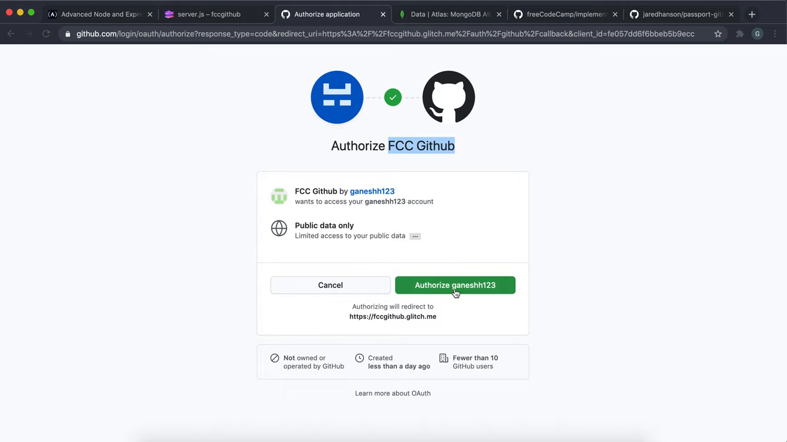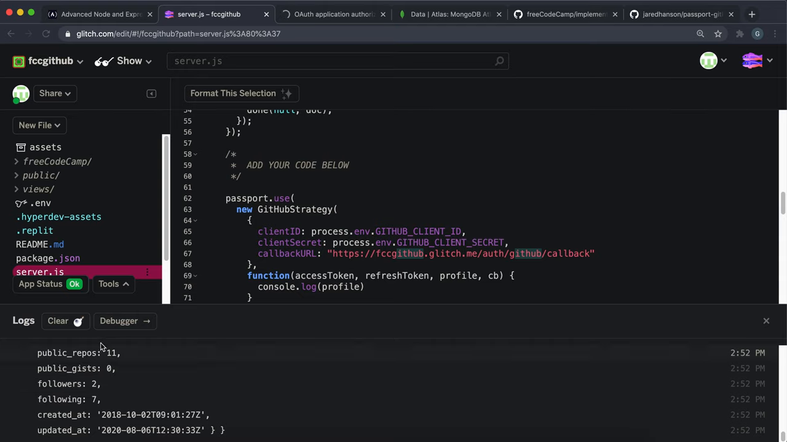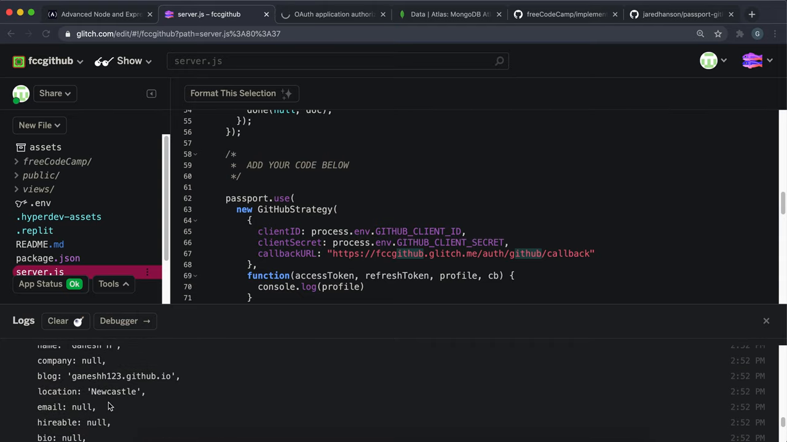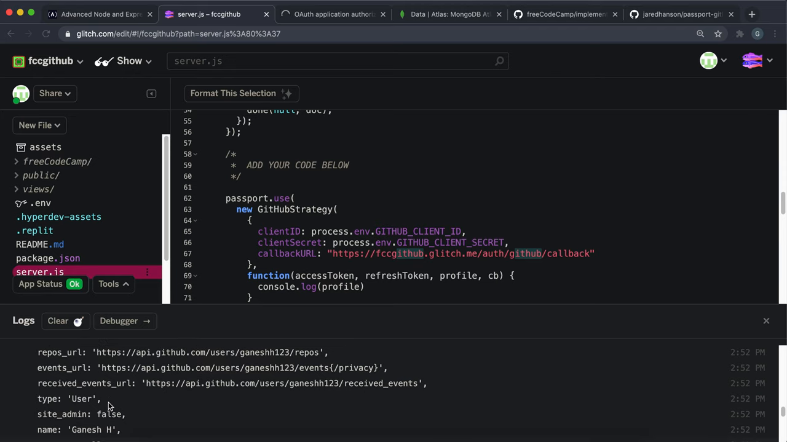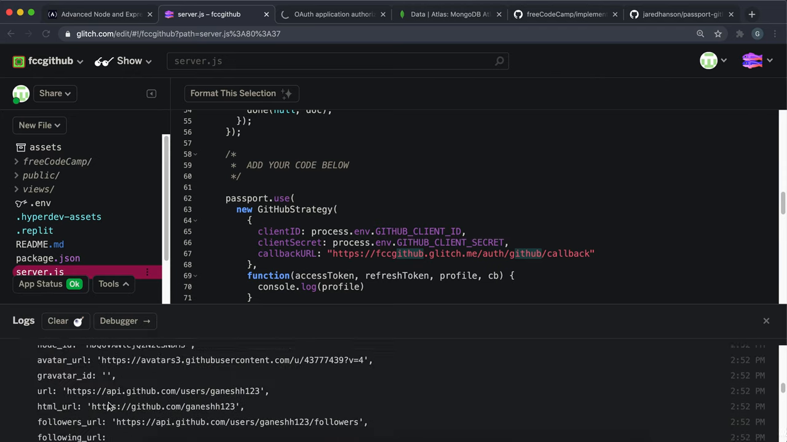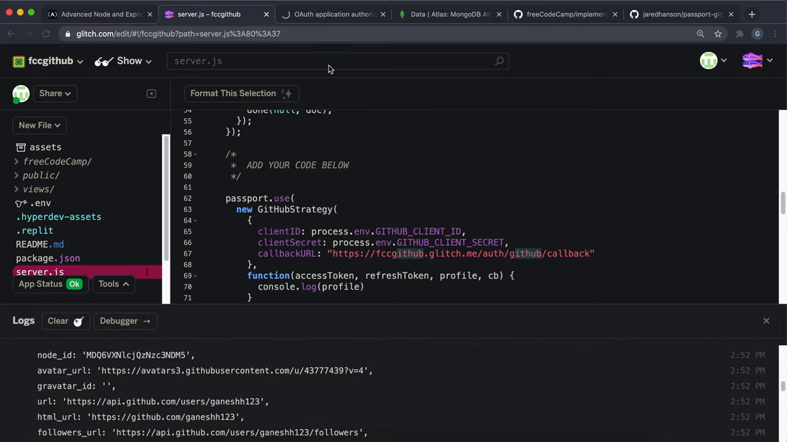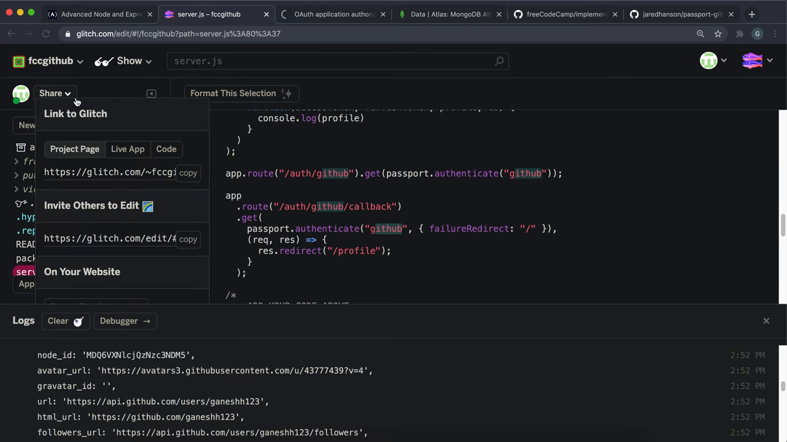Normally you'd be asked to sign in through GitHub, but this is okay. So if I click authorize, I'll get redirected to the callback route. And if we look here, we can see that we have the profile ID right here. I hope this doesn't expose any of my details. So we have all the information that GitHub has provided right here. And I'll show you how this works. I think that should be everything for this challenge.